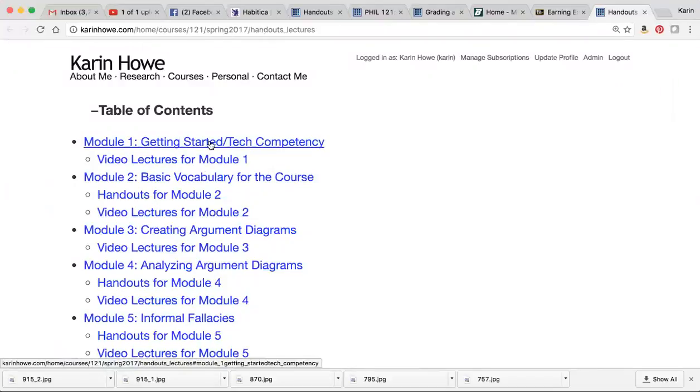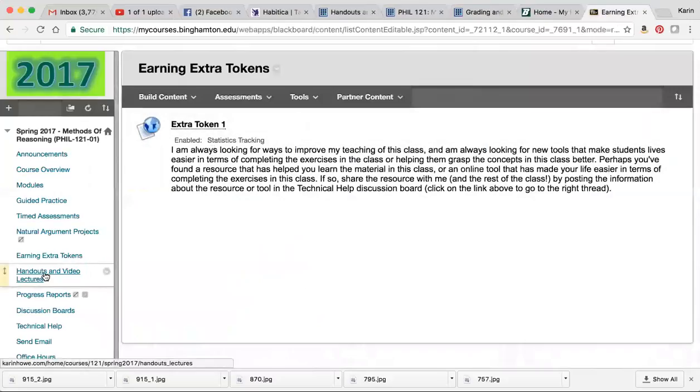Each module will have a link to the handouts and video lectures for that module within the module. So this is just if you don't want to go digging into a module to find a particular thing, you can just go to the home page to find a particular video or handout.